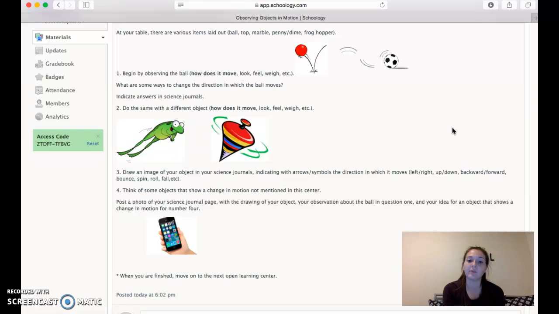After you have observed the movement of the object, draw an image of your object in your science journals, indicating with arrows or symbols the direction in which it moves. Once you have done so, think of some objects that show a change in motion not mentioned within this center. You can indicate all answers within your science journal.